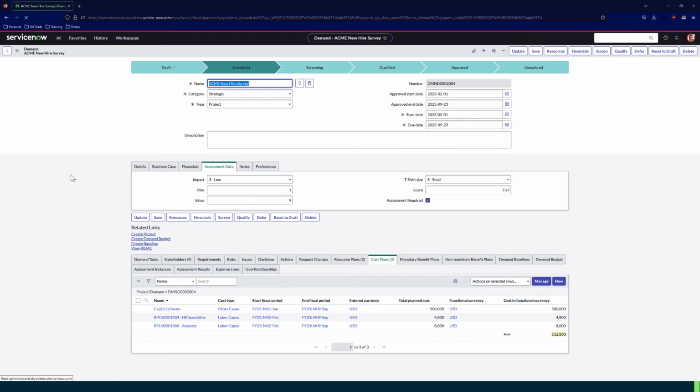Once it's submitted, it's going to go through a screening process where each one of these stakeholders is going to have a survey to be able to look at this demand, see the value of it, the risk of it, any of the cost plans, resource plans associated with it, and be able to make a decision on whether they approve it or not to go through the process.